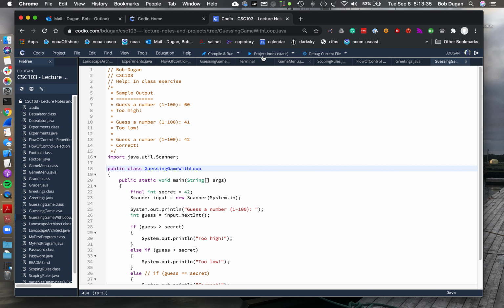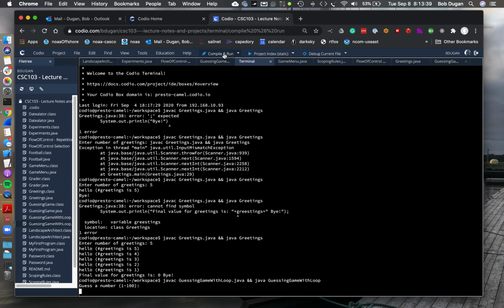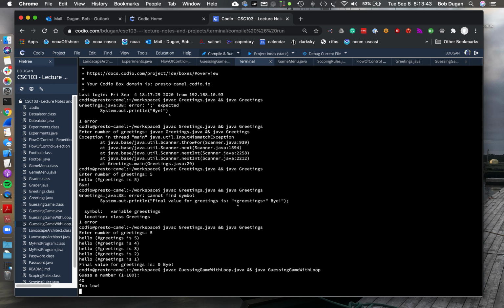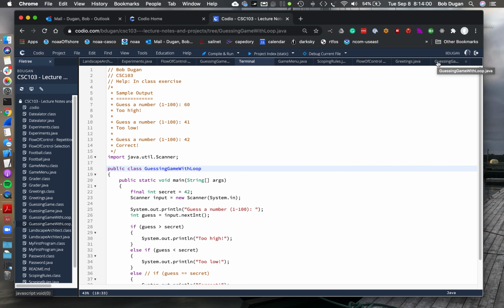So let's just run the program once to remember what it did, and then we'll modify it so that it works with loop. So guess a number 1 to 100, and I'm going to guess 40. And it says, hey, your number 40 is too low. But I'd like it immediately, if it's too low, to let the user guess again without forcing the user to run the program again. That's the idea. So how can we modify this program?